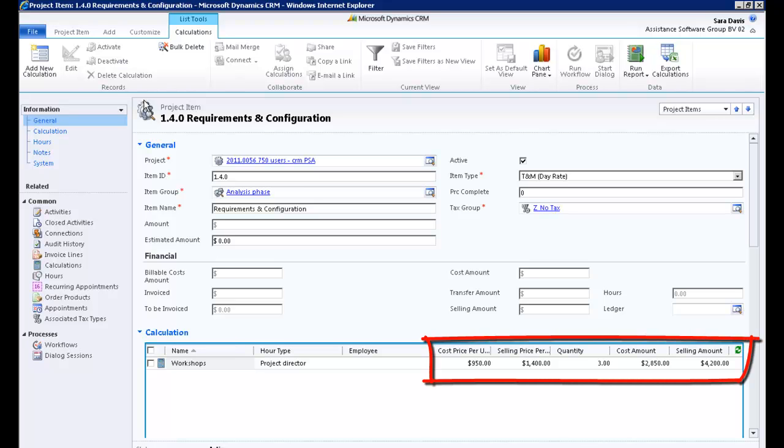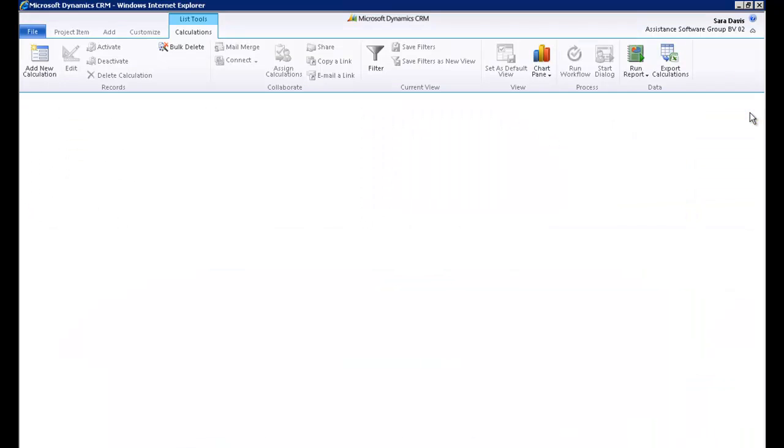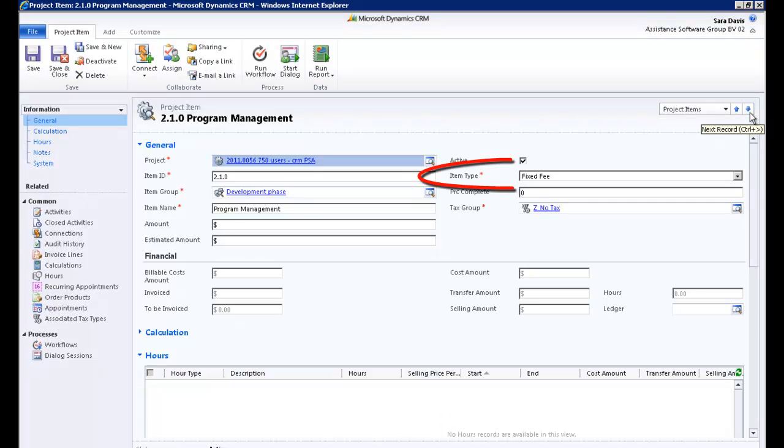In this example, the selling day rate is $1,400 times 3 days, which will give a total selling amount of $4,200. Now, let's go to the next item. This is a fixed fee. With the exception of amount and percentage of completion, all the other fields and sections of this item will react the same way as with the time and material item.